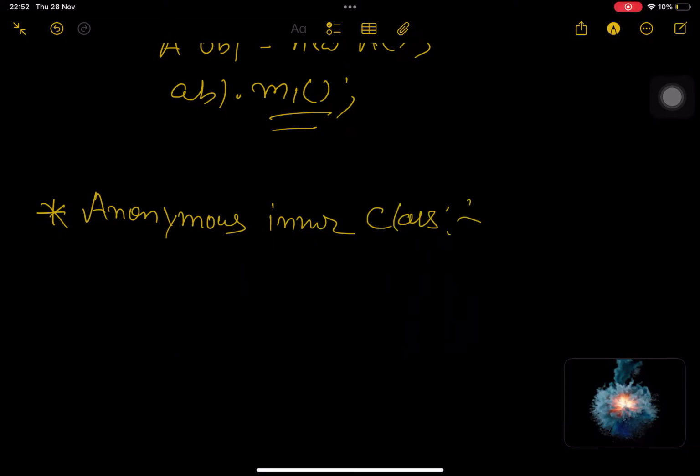Some of the companies used to ask this one. So when you define a class without specifying the name, it's called an anonymous inner class. It's a very, very important question for interviews. They might ask you this simple question and they will move on, right? So when you don't want to give a name to a class, and you define a class without a name, it's called an anonymous inner class.